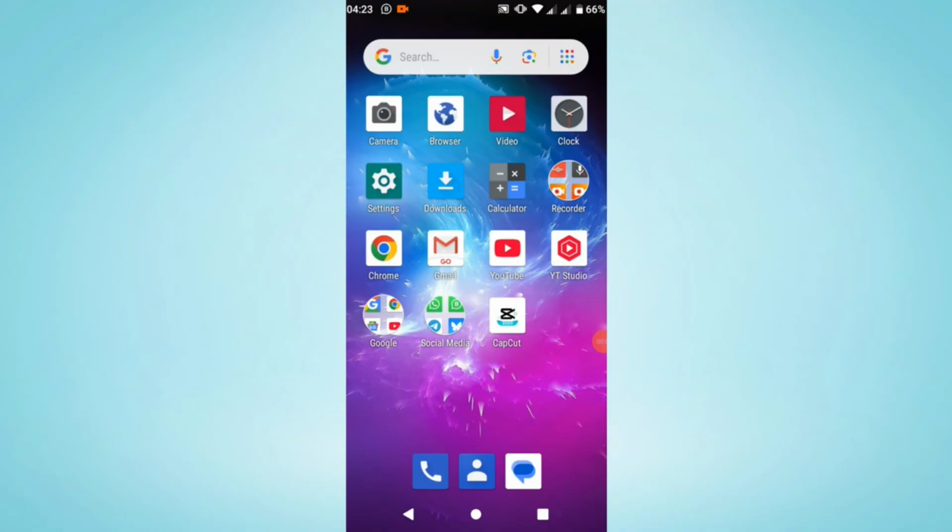So what you want to do, guys, is access your phone's settings here on your Android. To do that, simply tap on settings here on your home screen.